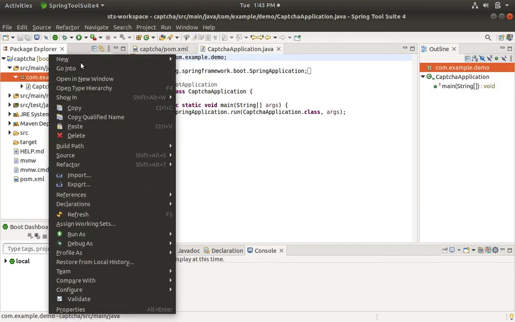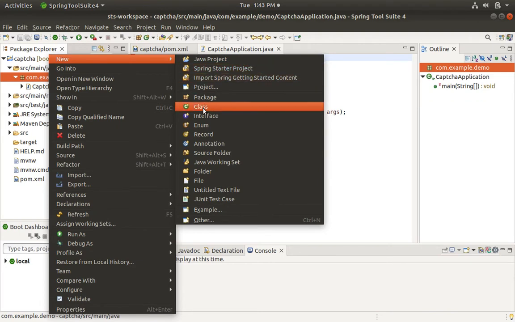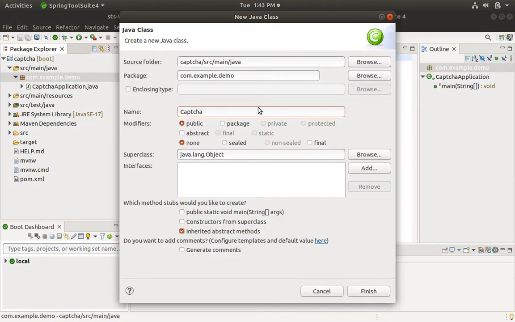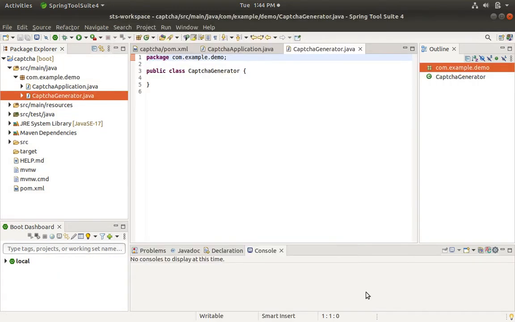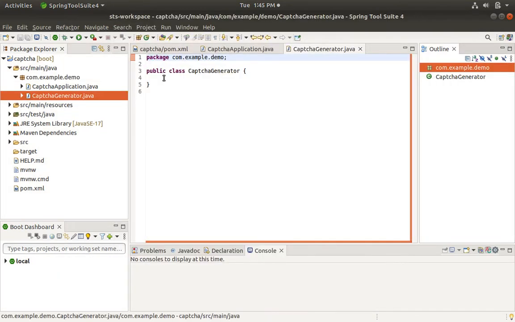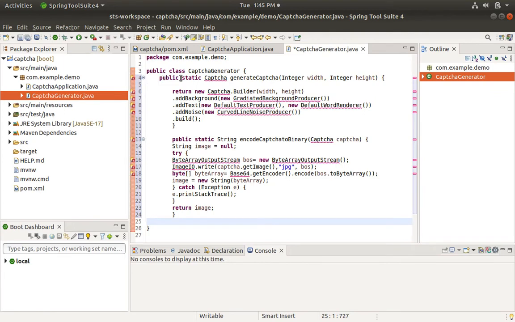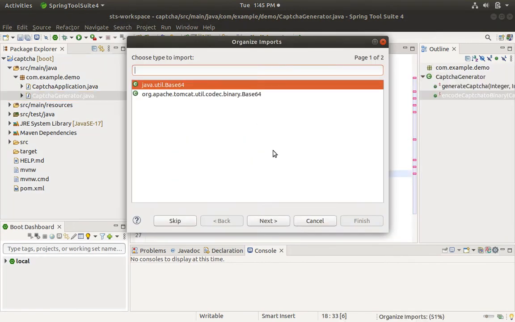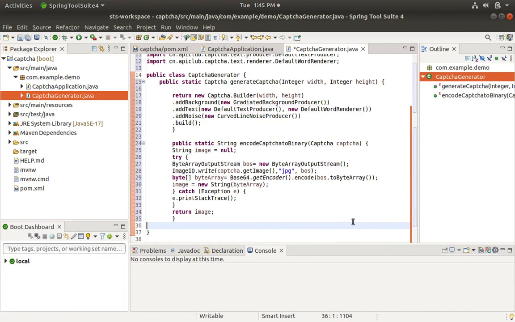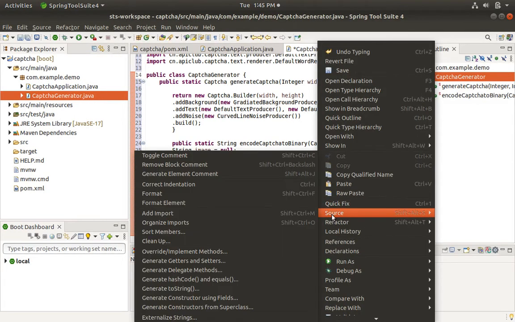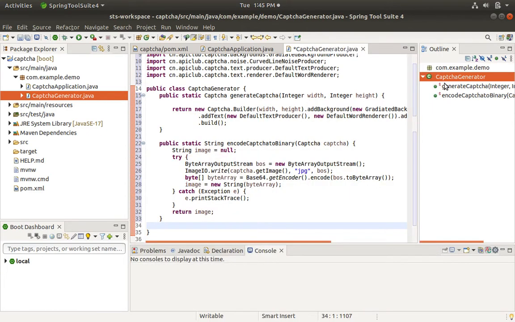Now right-click on the package and choose New Class and give it a name, CaptchaGenerator. Click Finish. Let me copy and paste some code here and then we will go through it. Let me press Ctrl+Shift+O to import the packages. Choose java.util.Base64 and java.io.ByteArrayOutputStream and click Finish. Let's right click, choose Source and Format.